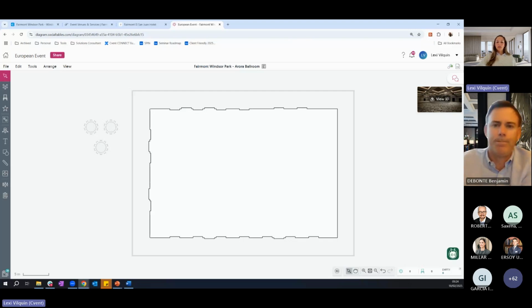Now, on the left-hand side is where we have all of our tools. So, excuse me, utilizing these tools is really going to position, again, your hotel as modern, tech savvy, and give planners innovative solutions.